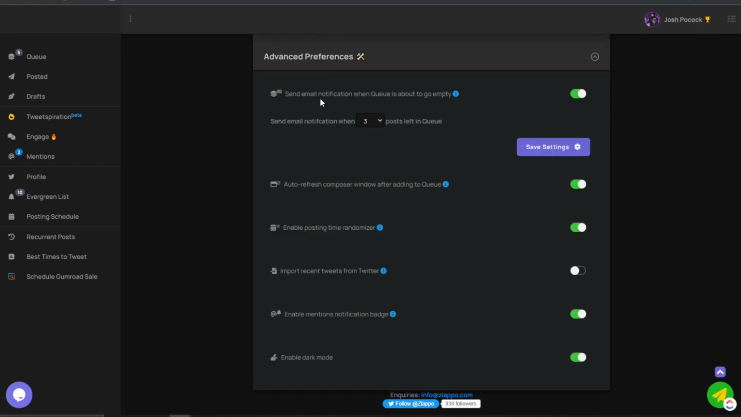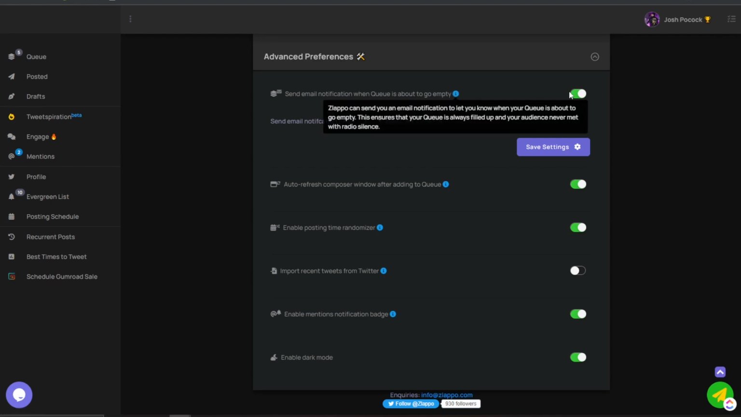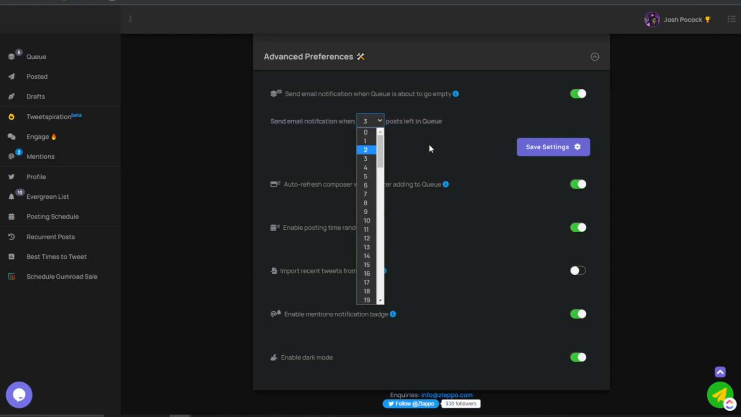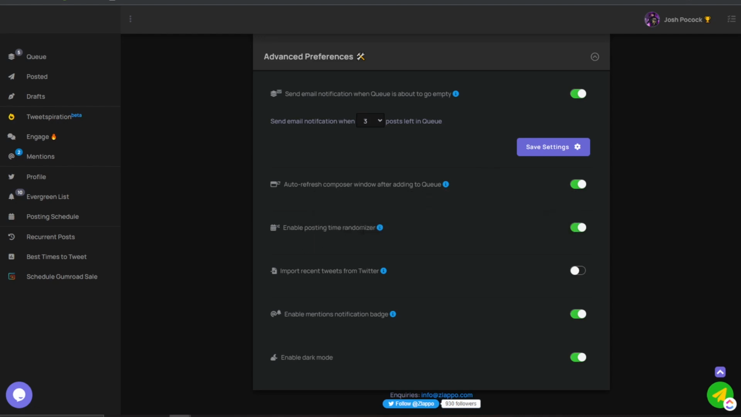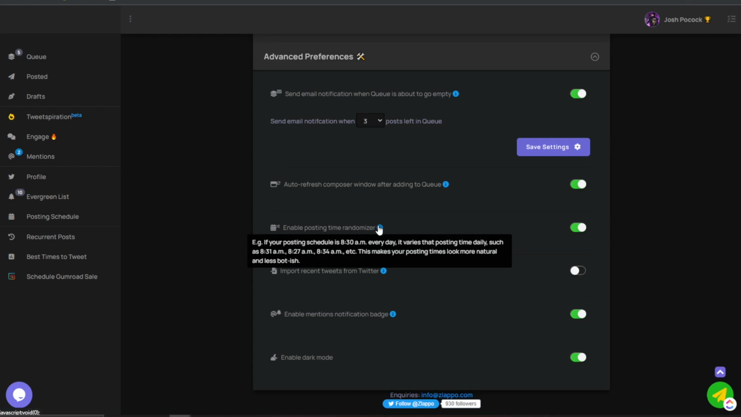And then advanced preferences, so you can send email notification when queue is about to go empty. So I have that on, and I have it set to when there's only 3 queries left in post queue. I get an email notification. Auto refresh Composer window after adding to queue. All right. And then enable posting time randomizer. So this would basically post, say if you're posting at 8:30 every day, it will vary it. So 8:31, 8:27, 8:44, 8:34. This makes your posting look more natural and less bottish.